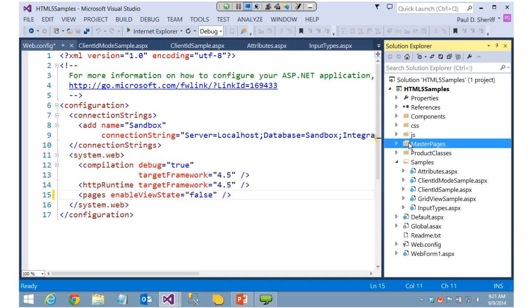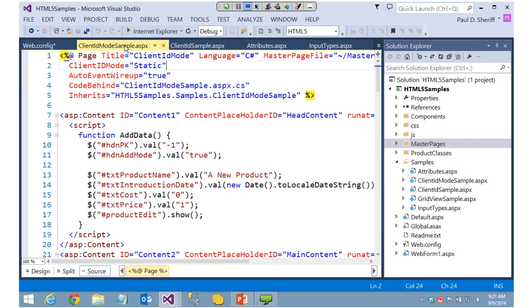Okay, so on the pages you can set the client ID mode. You can set it global. You can set it in your master page. You can set it at your page level. You can even set it on controls themselves. All right, so a lot of this can change.